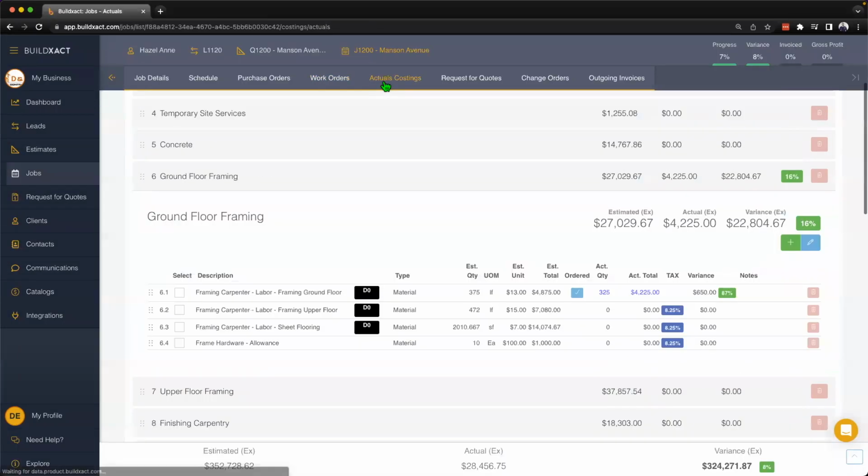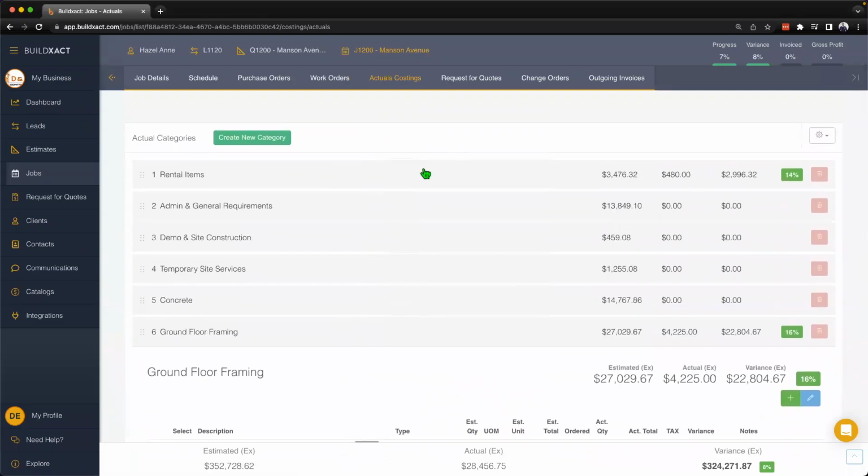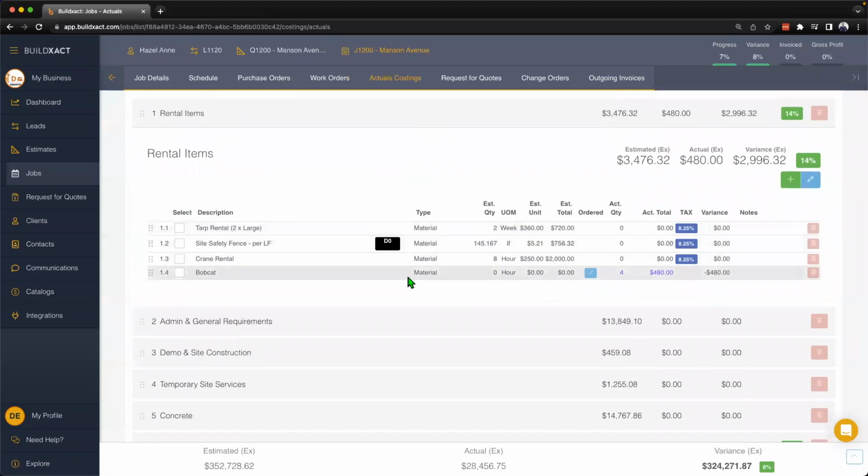And navigating back to the actual costings here and jumping back into the rental items, you'll see that Buildxact has added in that new item with a zero budget, but it has recorded the costs in there. And really, that's just going against the category costs at that stage. And that's how to do work orders and internal costs.